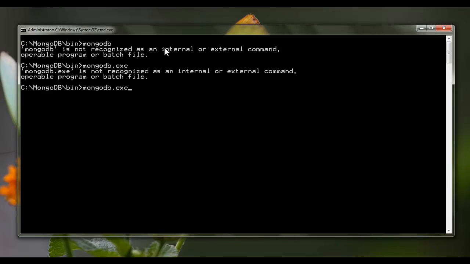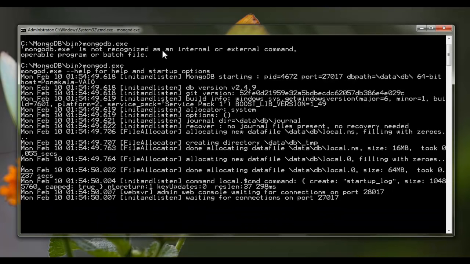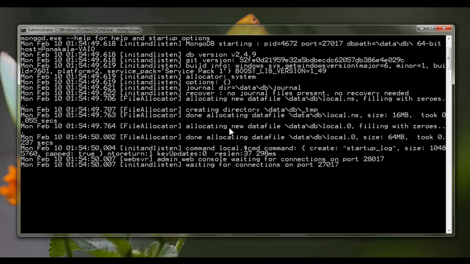Sorry, that is not MongoDB, that is mongod. So here, this is the thing we need to observe: "Waiting for connections on port number 27017." If you get this last message, waiting for connections on port number followed by the port number, this is the default port number used by the MongoDB server.